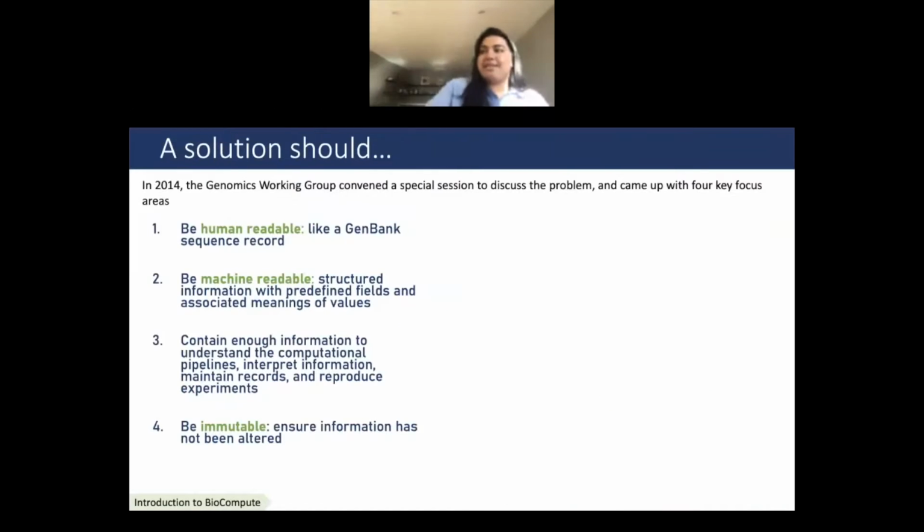Early discussions to address the challenge of workflow communication began in 2012 at a small scale. And in 2014, the FDA's Genomics Working Group convened a meeting to formally discuss the topic. It was determined the resulting solution to workflow communication should satisfy 4 main criteria. 1, be human readable. 2, be computer readable, designed to structure information with predefined fields and associated meanings of values. 3, contain enough information to understand the computational pipelines, interpret information, maintain records, and reproduce experiments. And finally, 4, be immutable, designed to ensure the information has not been altered.